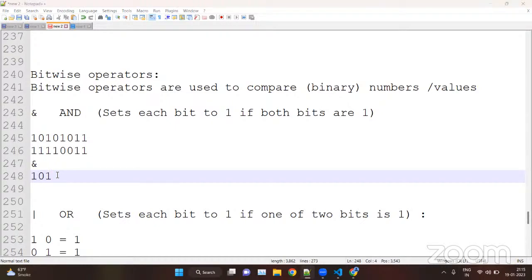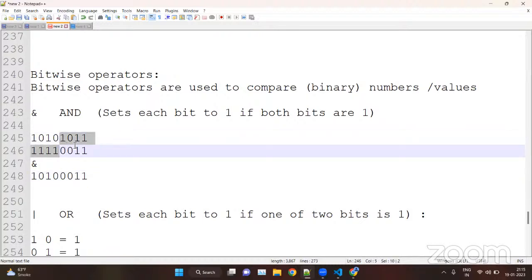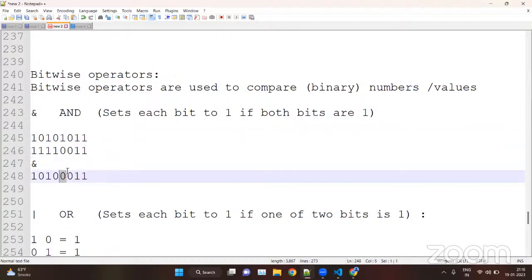Okay, so in this we have AND operators, like 1, 1, 1, 0, 1, 0, 1, 1, 1, 0, 1, 0, and 1, 0, 0, 0, 0, 0, 1, 1, 1, 1, 1. Okay, means both bits should be 1. Then only we have 1, otherwise we have 0. So the result is 1, 1, 1, 0, 1, 0, 1, 1, 1, 0, 1, 0, 1, 0, 1, 0, 0, 0, 0, 1, 0, 0, 0.